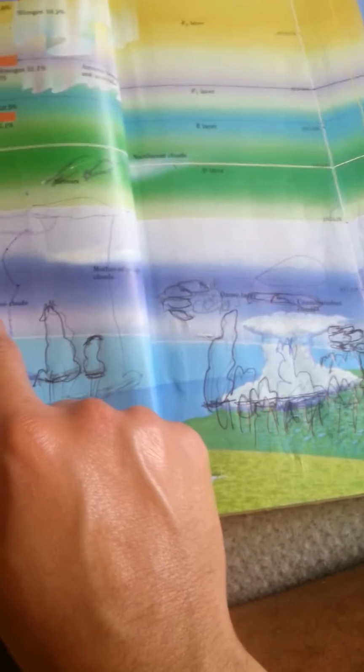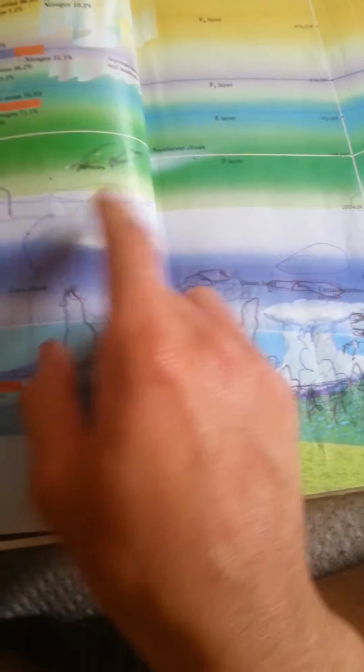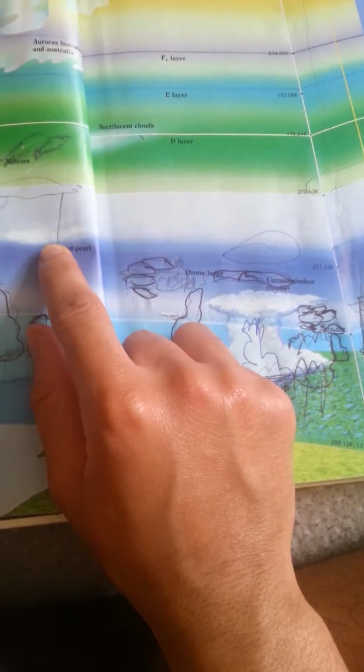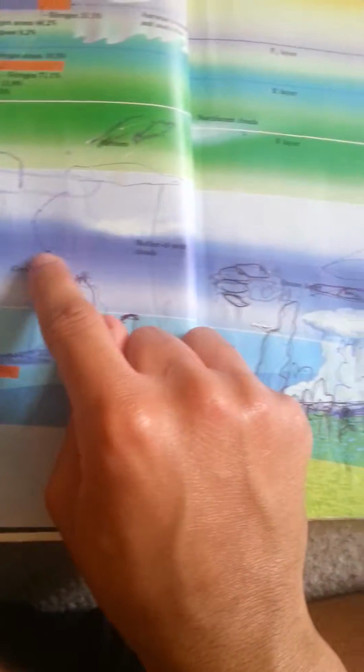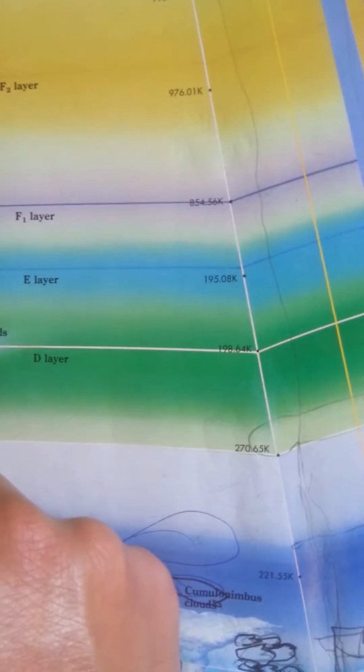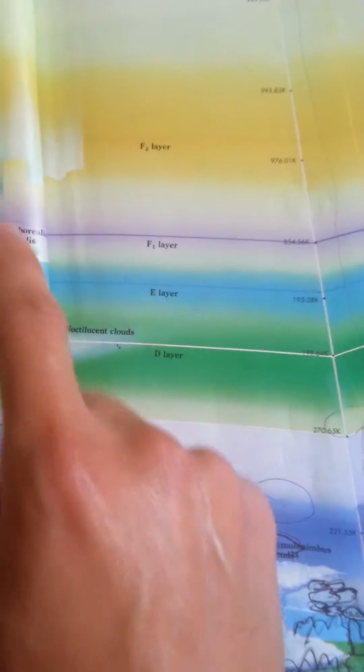This I just drew. There's no way a cloud would go all the way up to the mother of pearl clouds. Those are very high thin clouds that only live in the stratosphere. Cirrus clouds live in the edge of the troposphere. And there's right here, noctilucent clouds. Aurora borealis and australis.